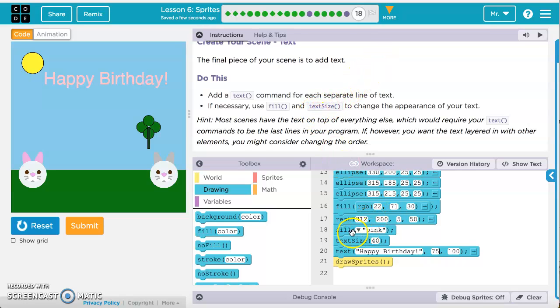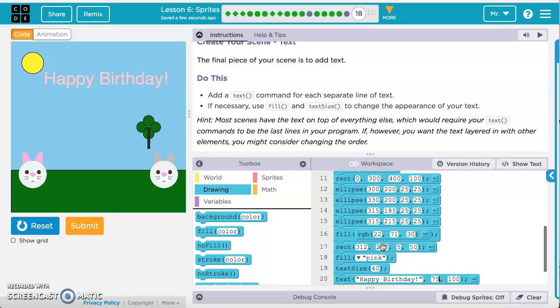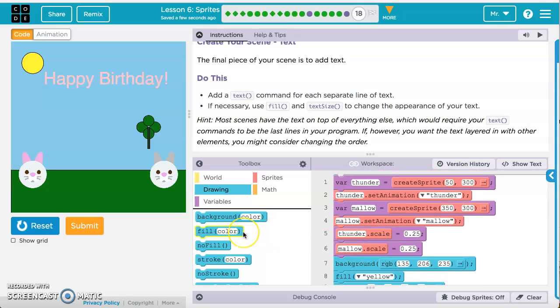So we've added our text, we changed the text size and color, and we've drawn sprites. Now, in further lessons, you can animate this additionally. But it's really up to you how you want to draw your scene, with your background, with your sprites, with your shapes, and with your text.